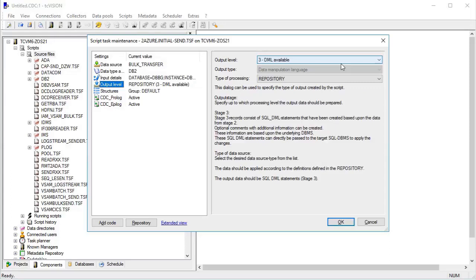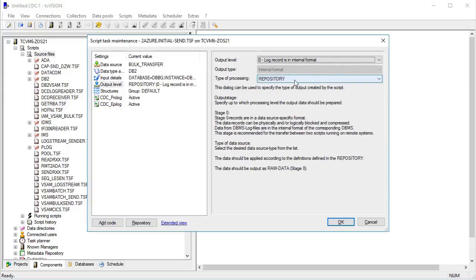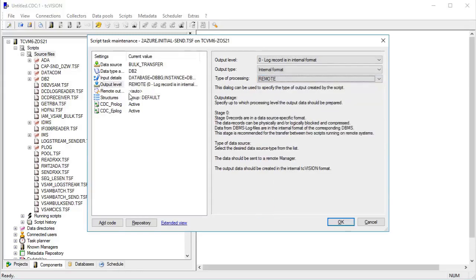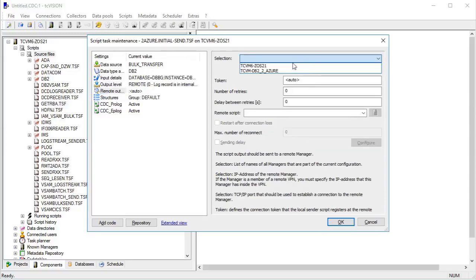We send the data to another node for further processing. The data is not processed before being sent in order to save CPU cycles on the mainframe. We choose the remote node and enter the name of the receiving script. If it doesn't exist yet, it can be created with a click on the Edit button.